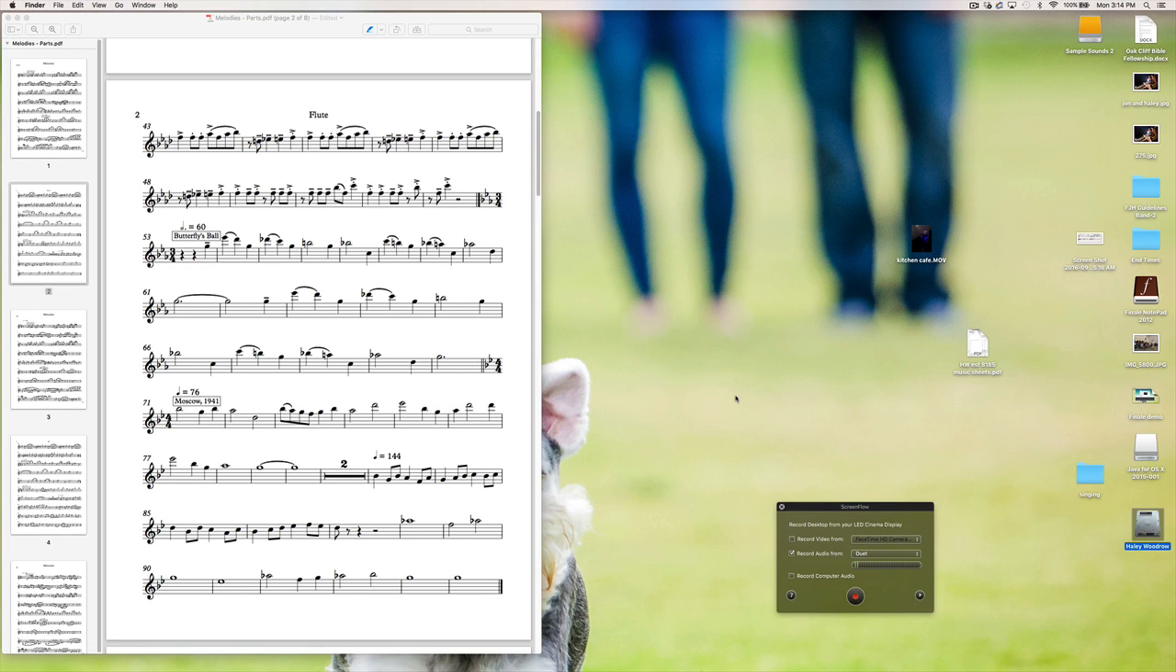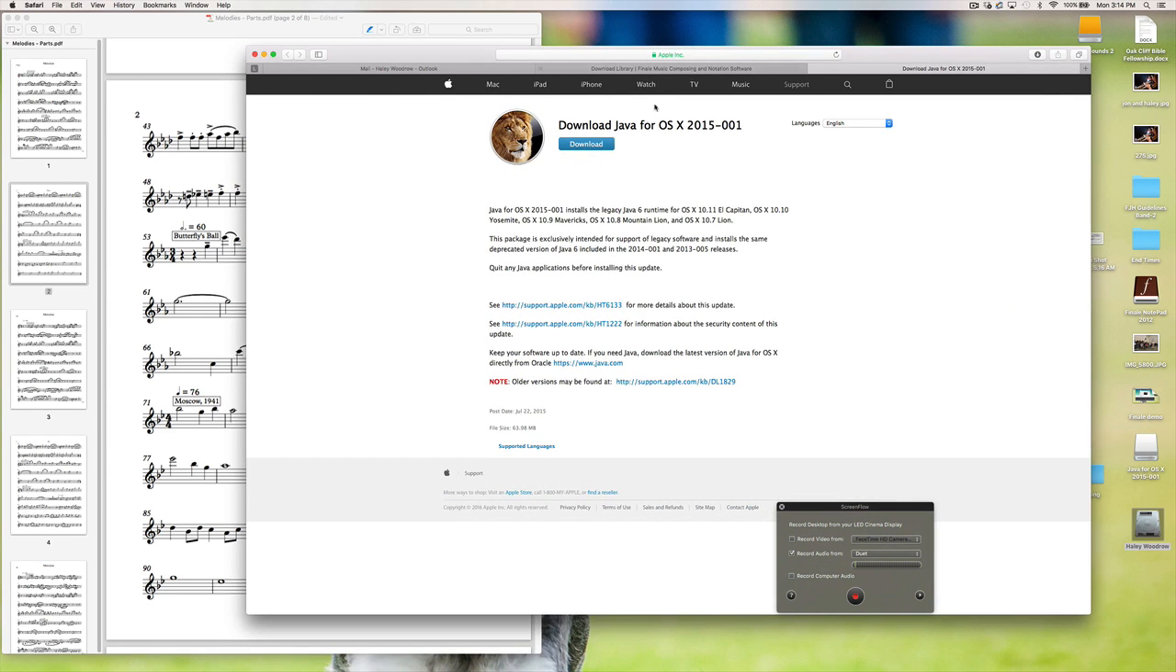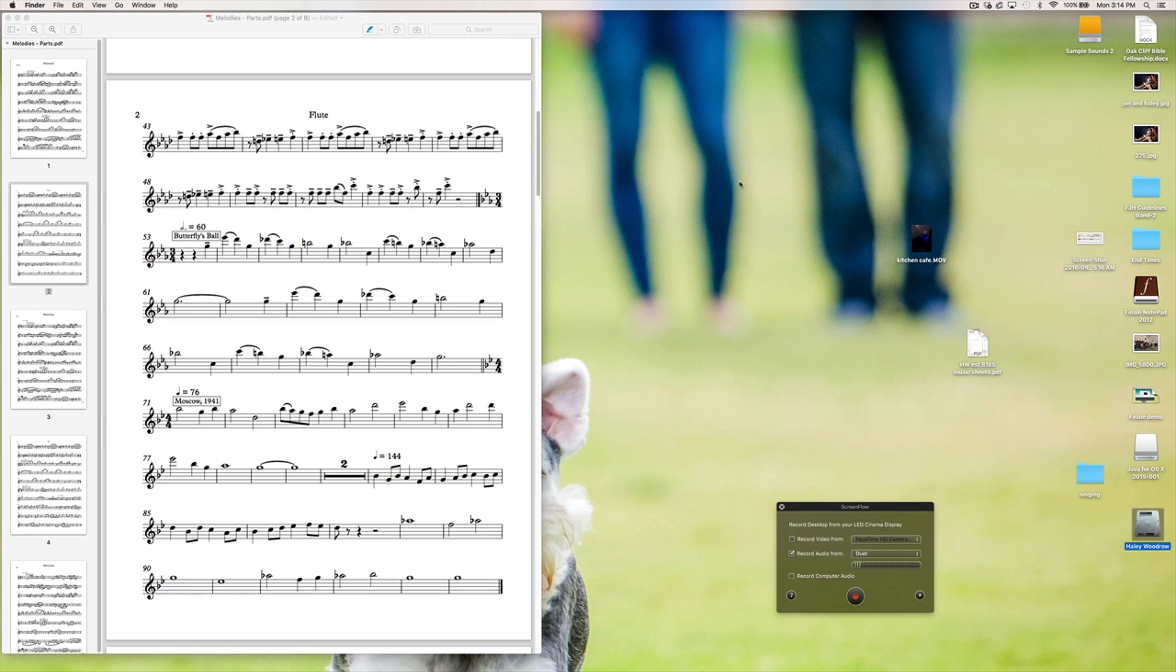Okay, just one other thing. Whenever I went to open Finale Notepad for the first time, I was prompted by the computer saying that I needed to download this. So I just downloaded it, came into my downloads, and I went through the installation process, and then Finale Notepad worked just fine. So just FYI. And again, I'm on a Mac, but it's a pretty similar process for Windows as well.